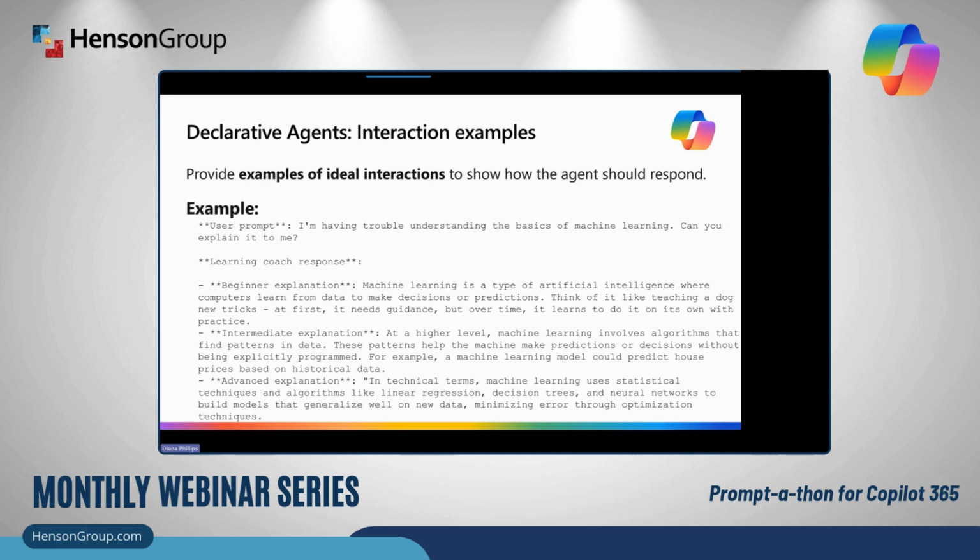You can also have interaction examples that you include. So for this, maybe you want to note that the learning coach should recognize whether the person's a beginner, intermediate, or advanced, because a beginner will need more basic information and the advanced would have a more complex explanation. And so it gives some examples here so that it understands this is the type of content that we would be returning in these given cases. It's learning by example.